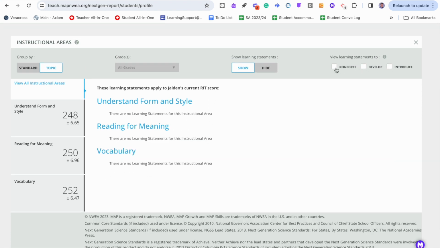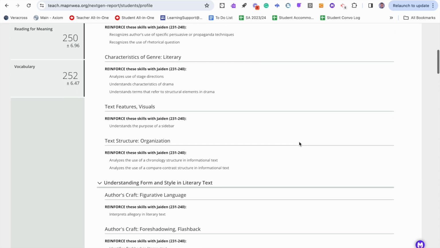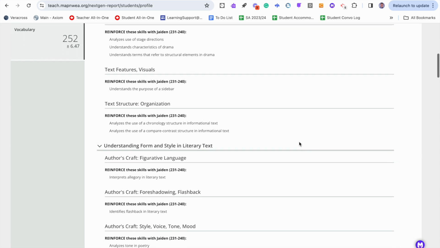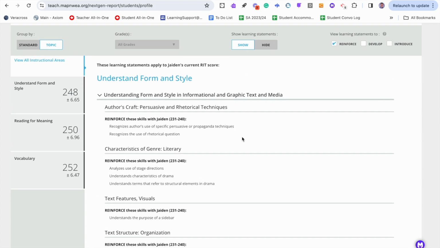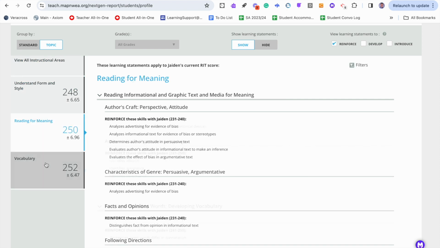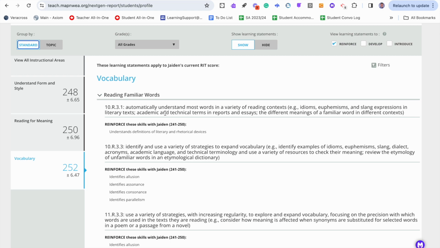And then we can look at those skills to reinforce as well. So it gives you a breakdown of those specific skills that they need to be focusing on, again based on the Ontario curriculum, and that goes across each of these different instructional areas. Now if you wanted to look how that aligns with the Ontario standards, you can click on standards and it would be listed here.